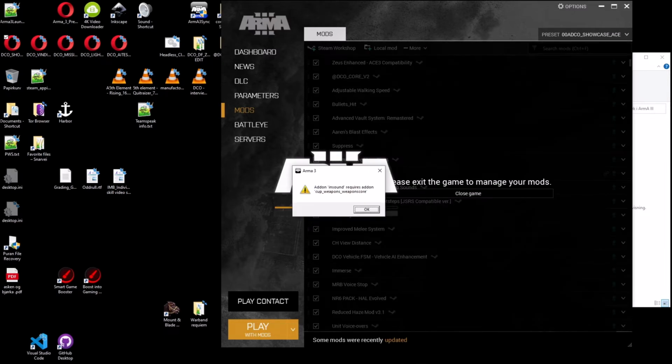Keep in mind, when you launch this preset, you'll get an error. This error is not the problem. Just click OK and it will launch.